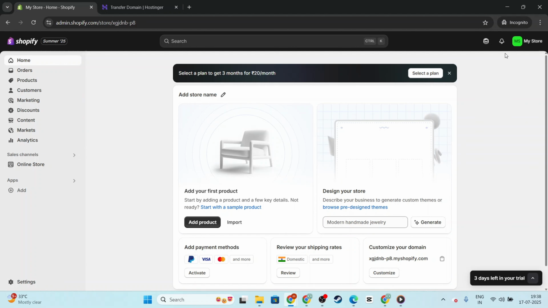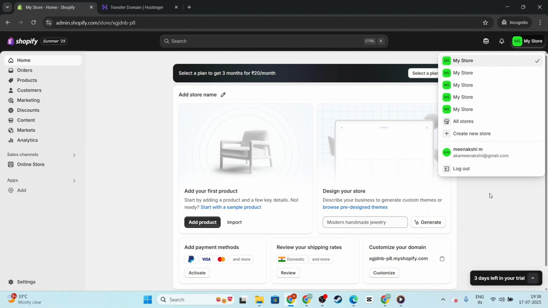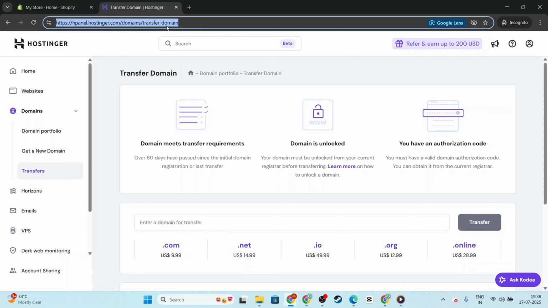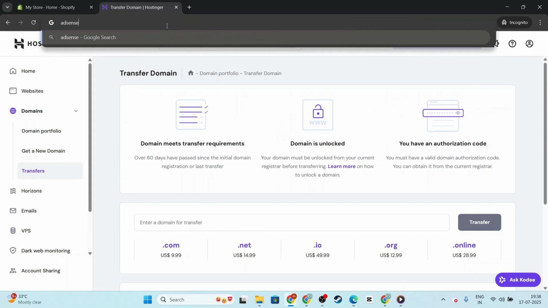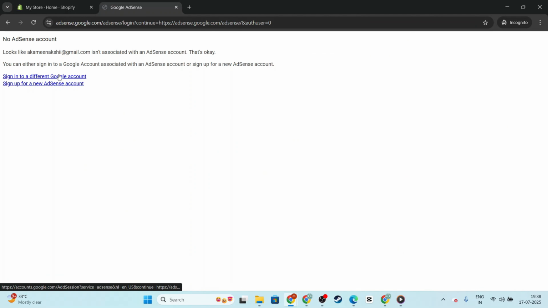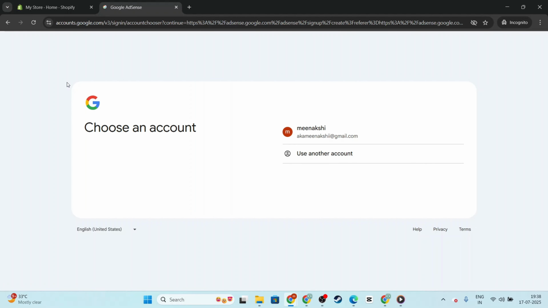With your ad unit created, the next step is to get your ad code. Return to your AdSense dashboard and next to the ad unit you've created, there will be a code snippet. Click on Get Code and copy this JavaScript code. This code snippet is what you'll be placing into your Shopify theme to display the ad.